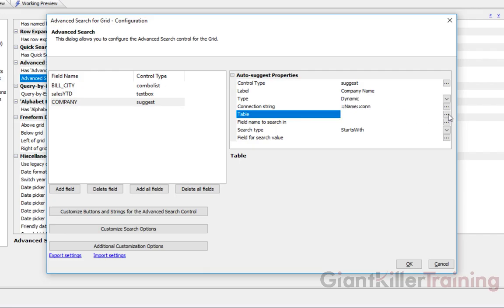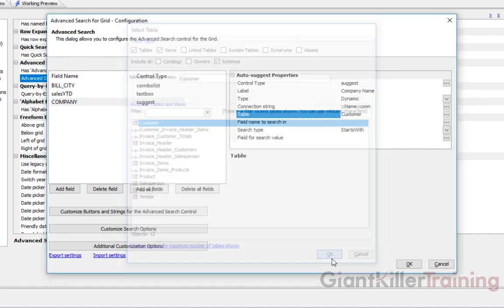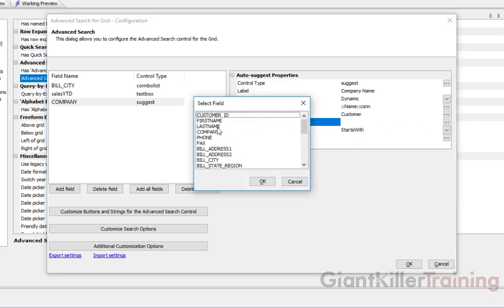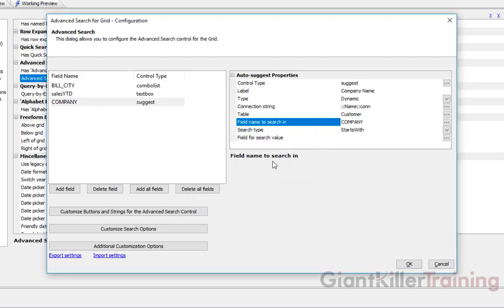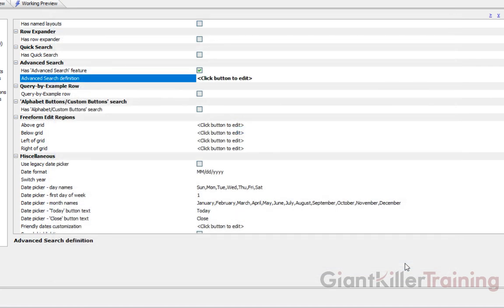Now that we've done that, we're going to go to our table, and let's select our customer table because we're going to look inside there for the names. And click OK. The field name we need to search in, we select that, and we're looking for the company name. So select company name and click OK. Now you'll notice we have a search type. This search type is not the top level advanced search. This is when the person starts typing in to that field, should they look up the company with a starts with or contains. And in this case, I'd like to go ahead and go with a starts with. So go ahead and select that and click OK.